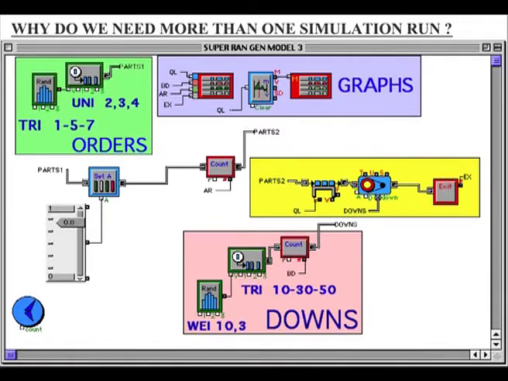So here we have a simulation to demonstrate why we need more than one simulation run. In this Extend model, very simple but very powerful, orders arrive according to a triangular distribution, and the batch size which arrives is drawn from a uniform distribution. So order sizes can be either 2, 3 or 4 items.